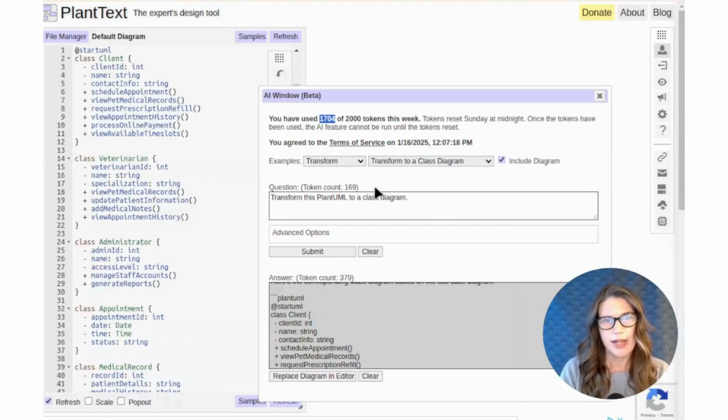PlantText gives you an estimate of how many input tokens you've used here, and when the output returns, you can see how many tokens it took here. Soon, PlantText will begin offering a subscription plan that includes additional tokens as well as access to other premium features.